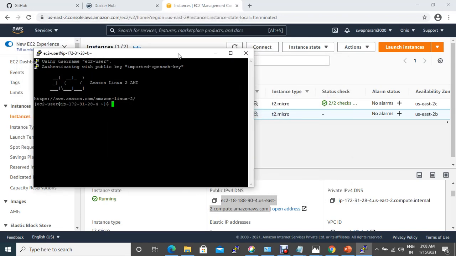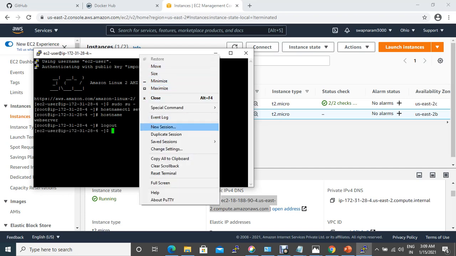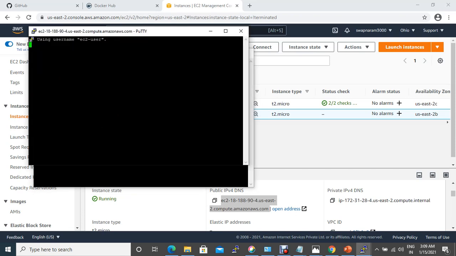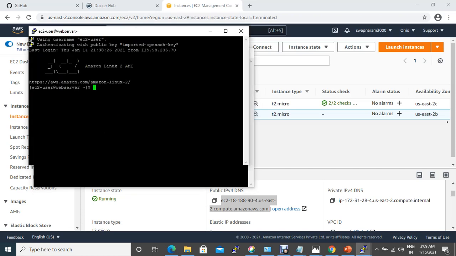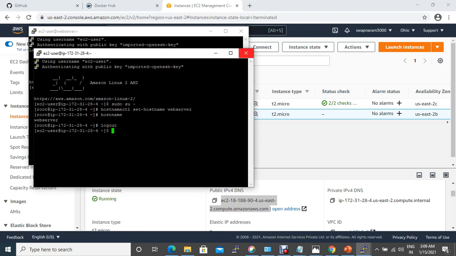And then let me change the host name for this. hostnamectl set-hostname webserver. Okay, host name, so web server. Let me just make a duplicate session and see if it really changed. And I see the name is changed to web server. Let's close the other one.